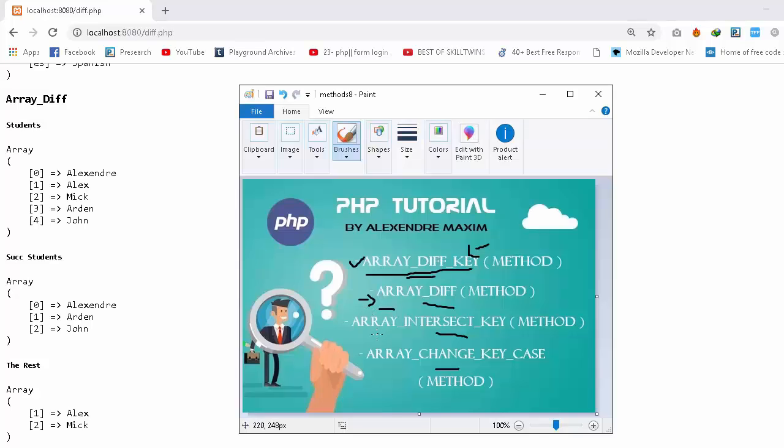After the array_diff method, we have the array_intersect_key. What's the array_intersect_key? This method returns all elements of the array whose keys are in all other arrays. It has at least two arrays as parameters, and it returns an array containing all elements of the first array that are present in all other arrays. It's like the array_intersect method, but it's interested in comparing keys. So let's take an example to understand and to see the difference between the array_intersect_key and the array_diff_key.